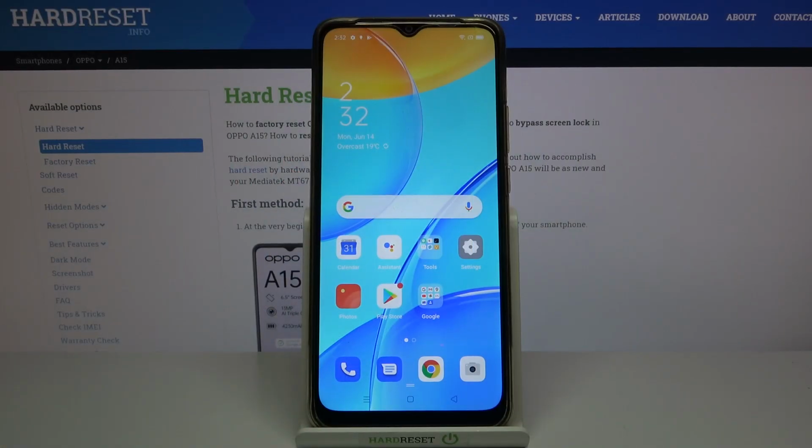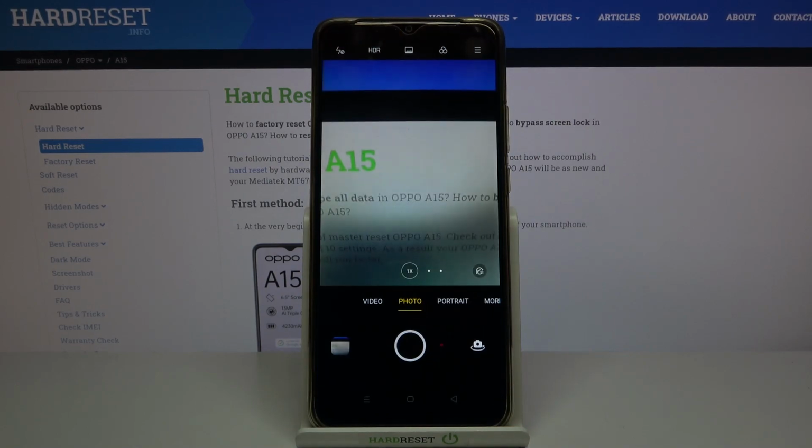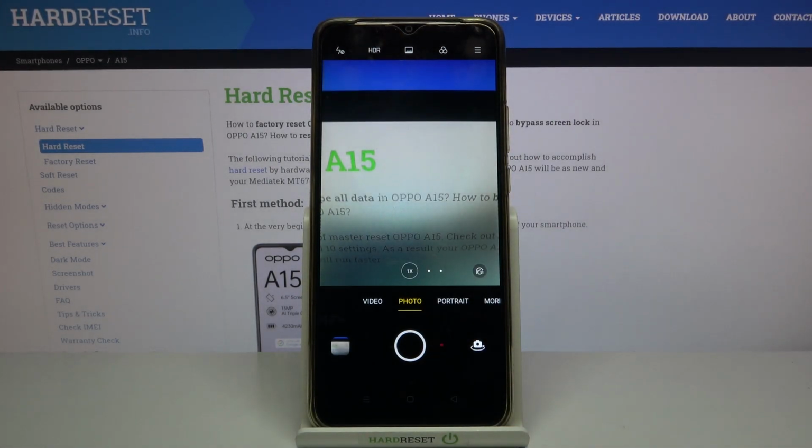Welcome, here I've got OPPO A15 and I'm gonna show you how to turn on and off the camera grid lines on this device. So at first we have to tap the camera button to open it, and for now we are in the standard photo mode.